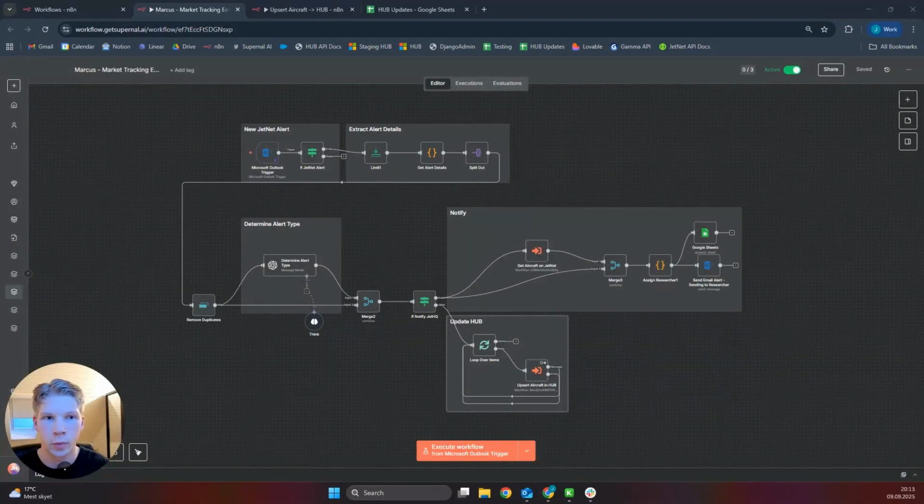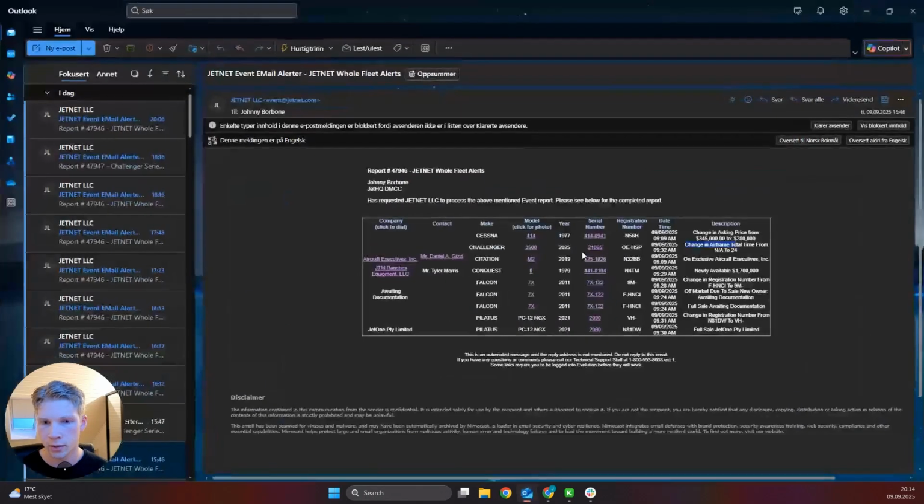Okay, so this will be a quick walkthrough of Marcus, the market tracking employee that we have built out for an aircraft company that we're working with. Basically, what this does is that it takes in alerts from an aircraft data source provider called JetNet. So it takes in alerts that look something like this.